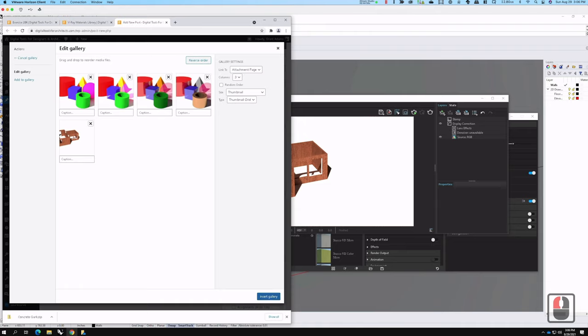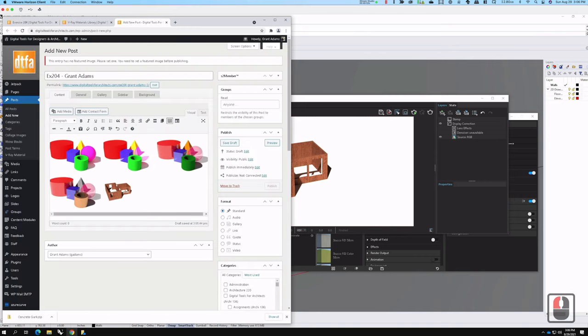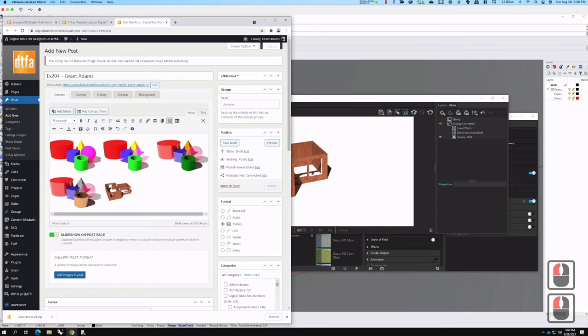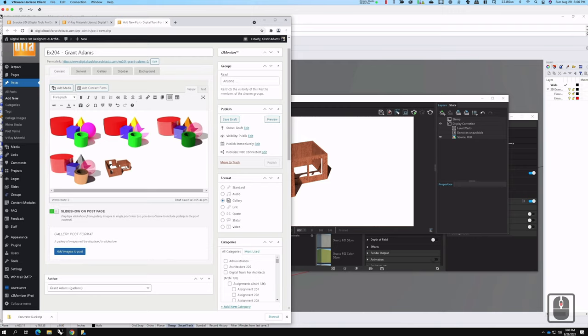It allows me to edit the gallery, change the order, etc. All of those are fine. We'll go ahead and just insert the gallery. Perfect. There it is. I can also, over here under Format, change the format to be Gallery, which allows me to turn on a slideshow for my post page, which is always nice. I still don't have a featured image, so I can't post it yet.